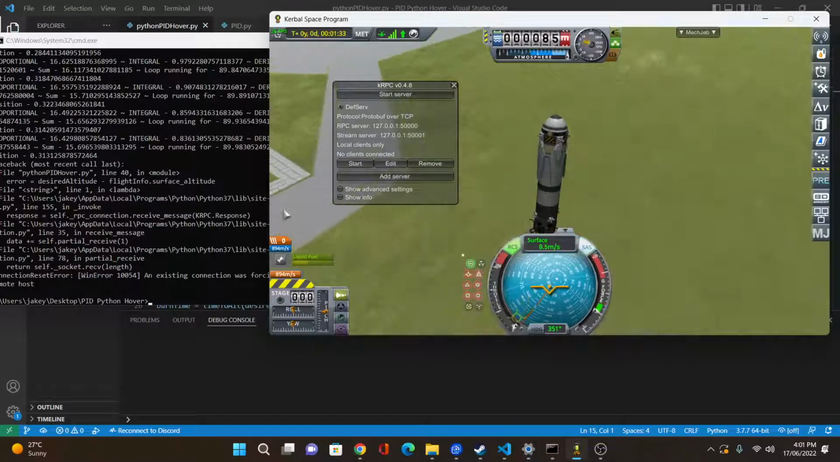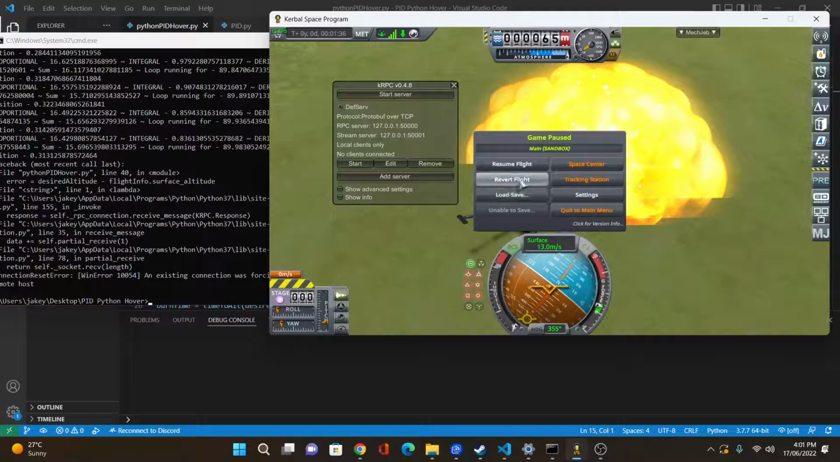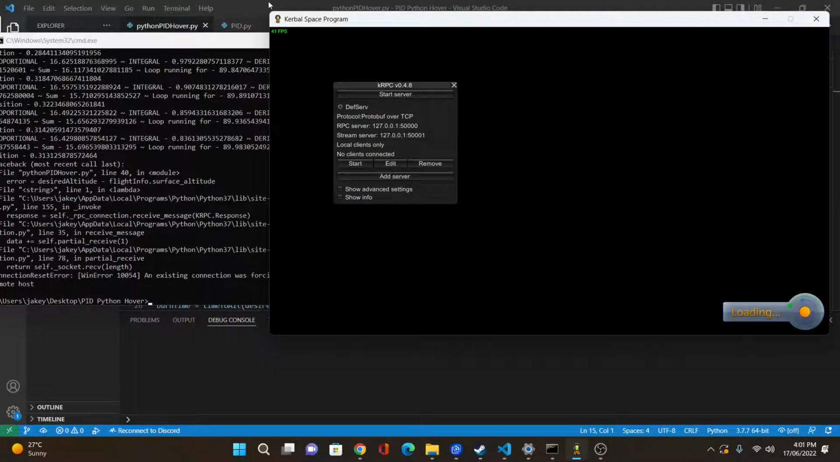Oh god. Okay, that one could have gone worse. But let's quickly see how this program actually works. Let's revert back to the launchpad. So let's have a look at how this works.